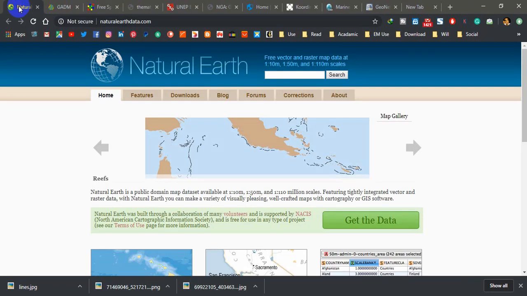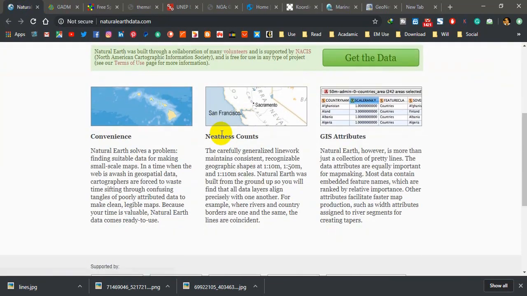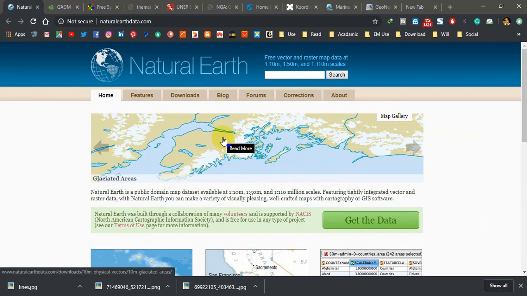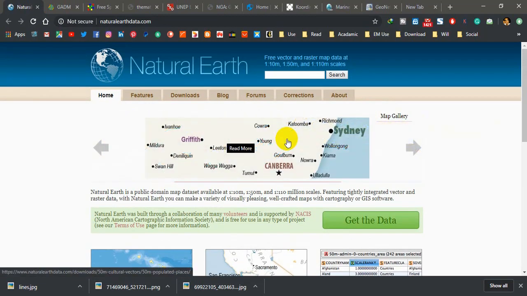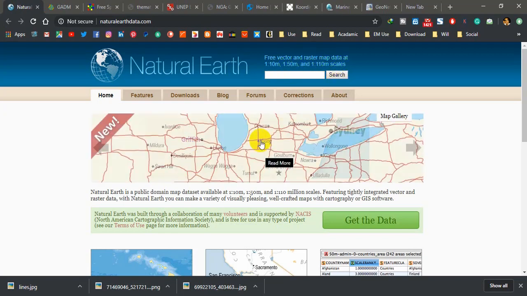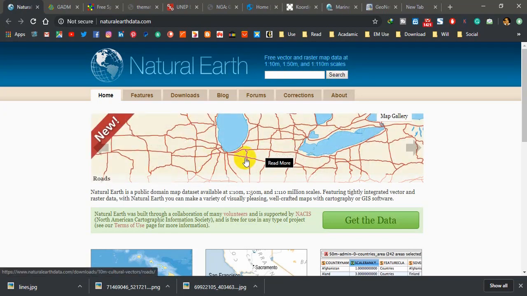More frequently, I use this website to download GIS shapefiles and data files, and this is one of the best sites to download GIS data. This is public domain map data. You can obtain it at 1 to 10 million, 1 to 50 million and 1 to 110 million scales. Very accurate. And this includes tightly integrated vector and raster data.